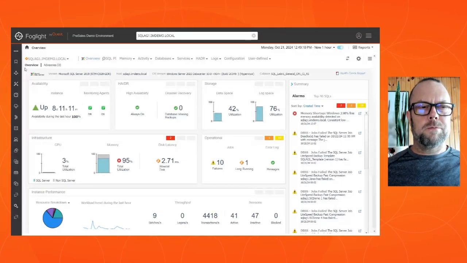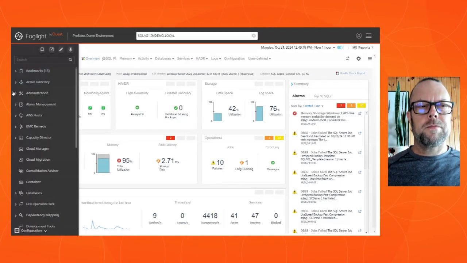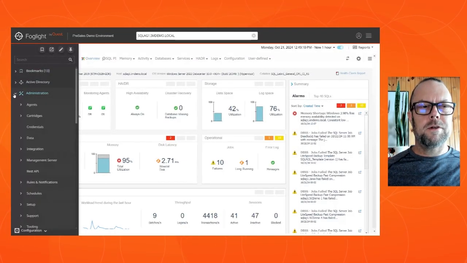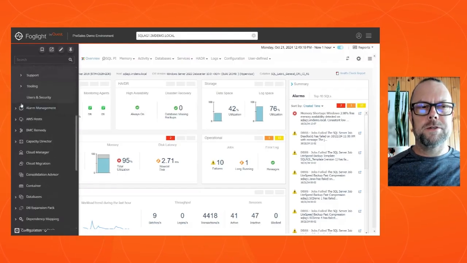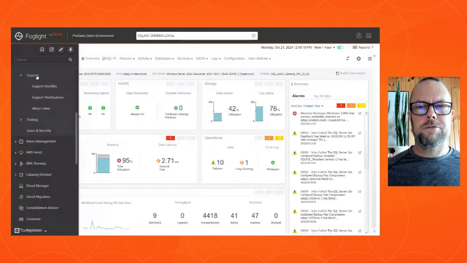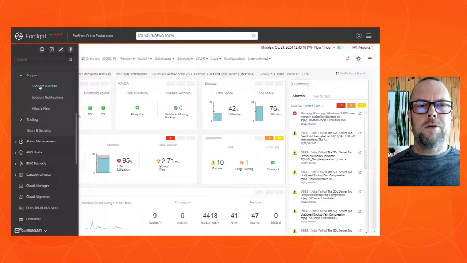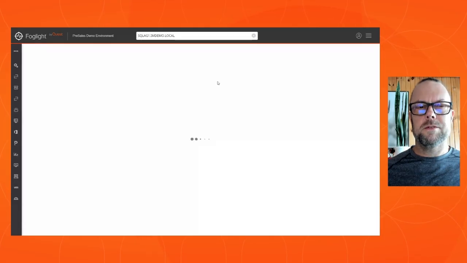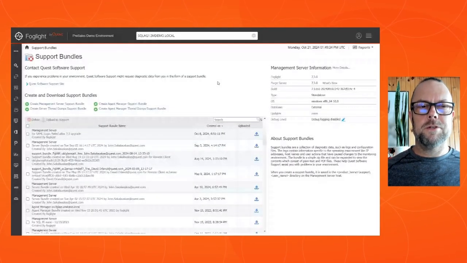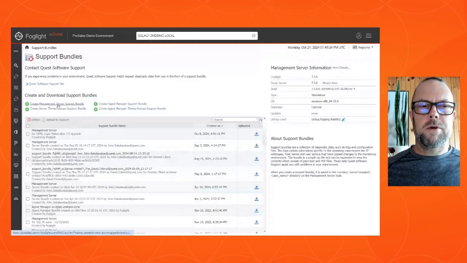When contacting support, since we're on the topic, the support section of administration. So you need to be a Foglight administrator, of course. We talked about getting the Foglight admin password, but you're always going to be asked for a support bundle. So the support bundle page lets you generate different types. I typically will do a management server bundle.